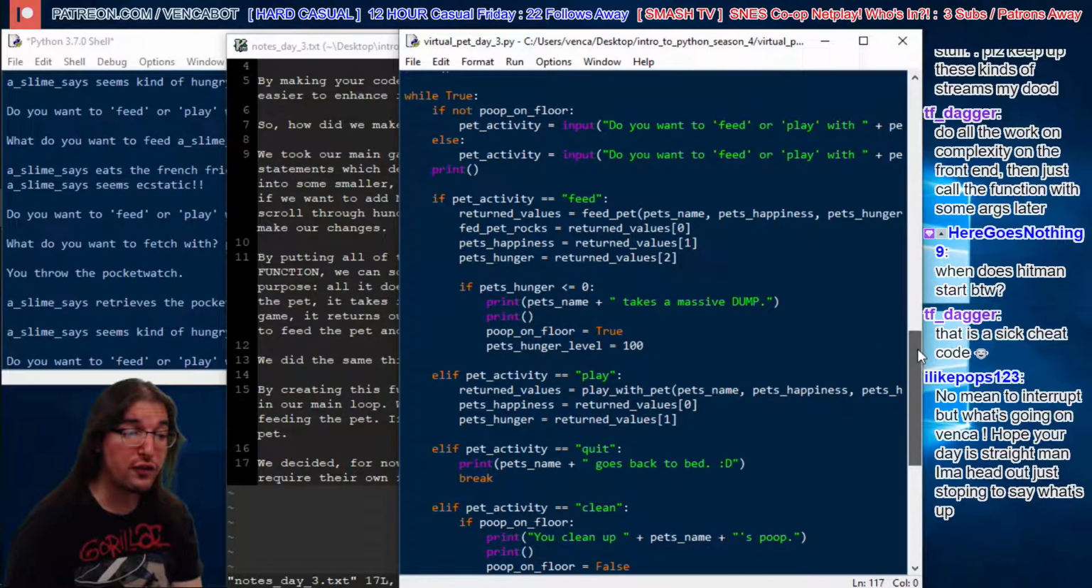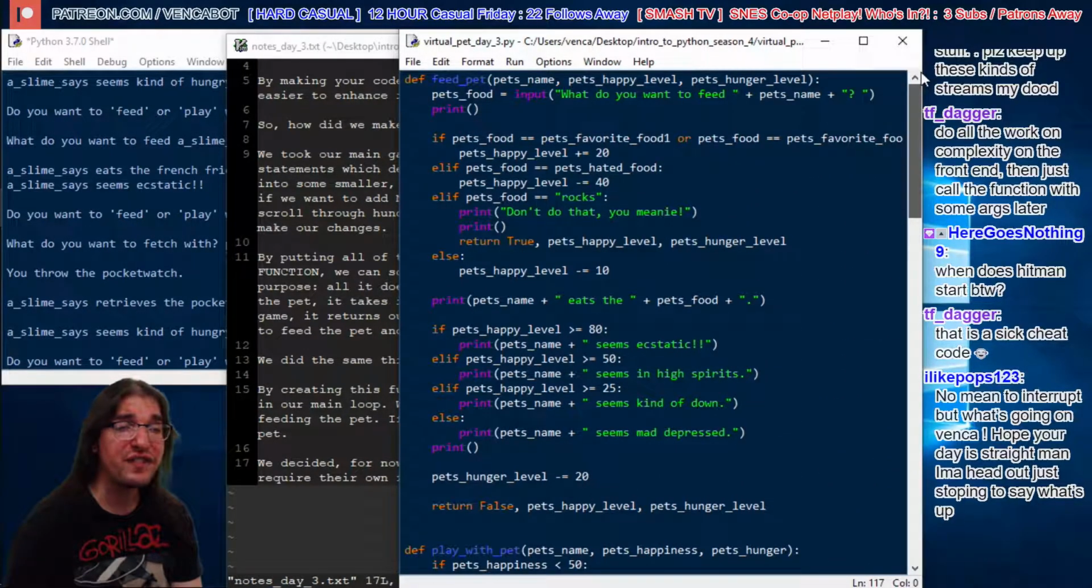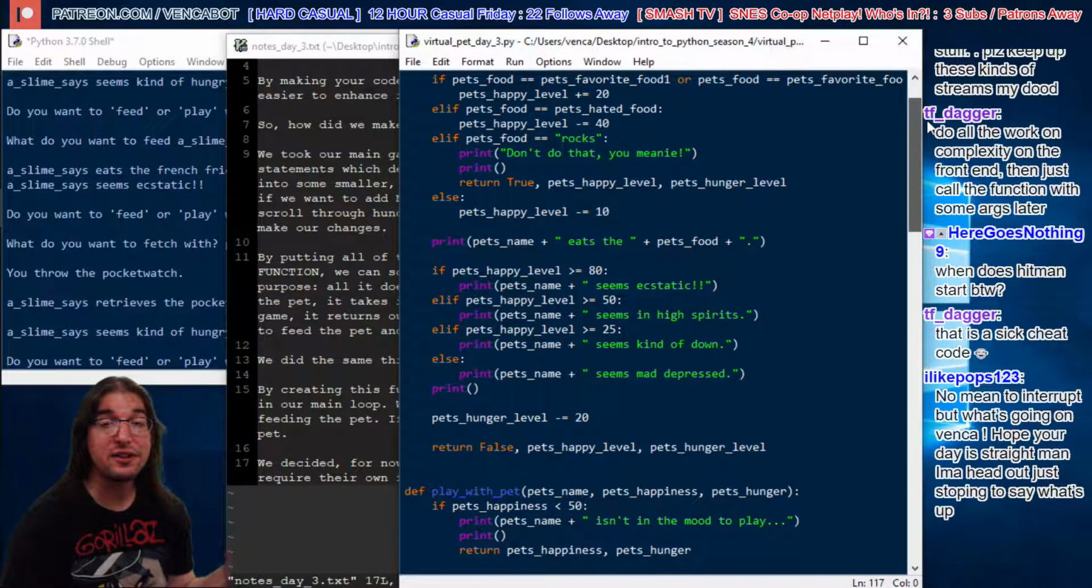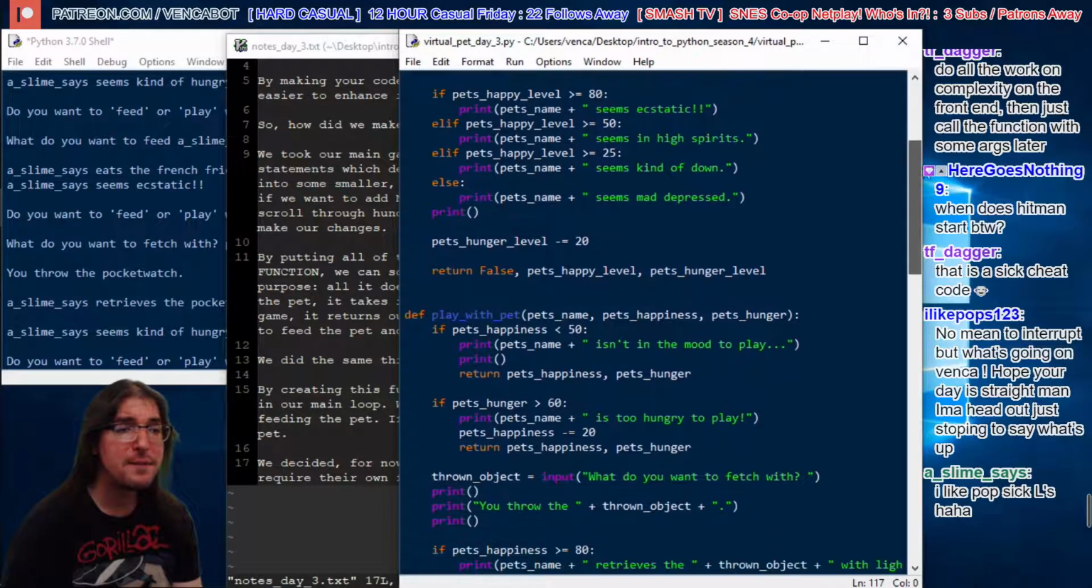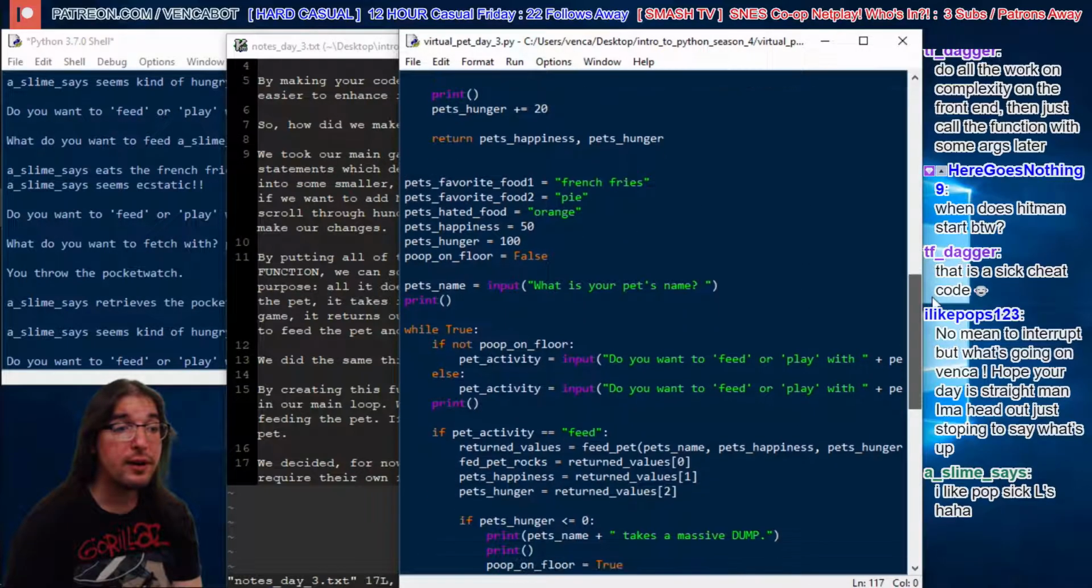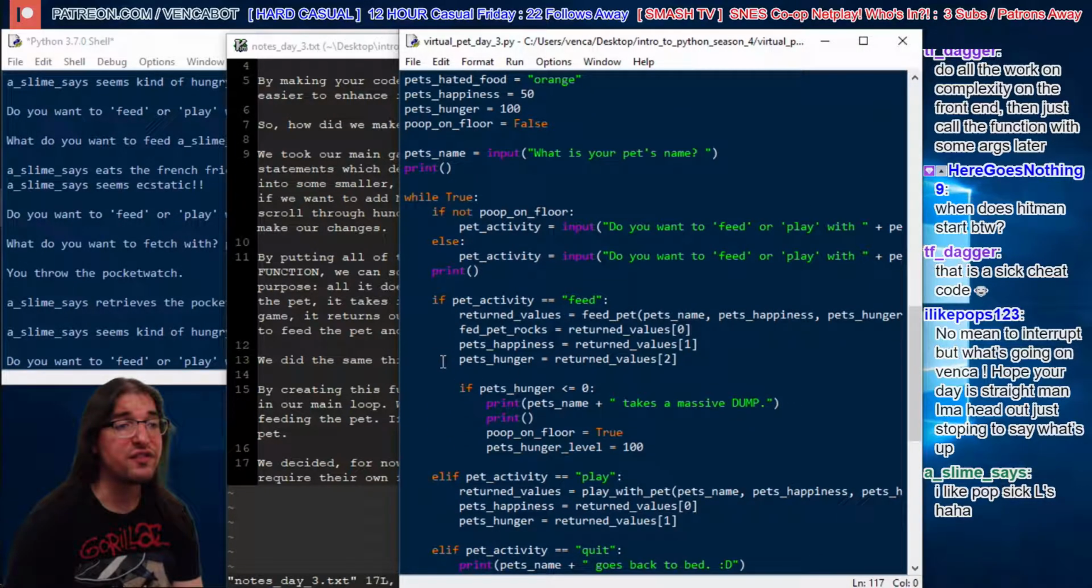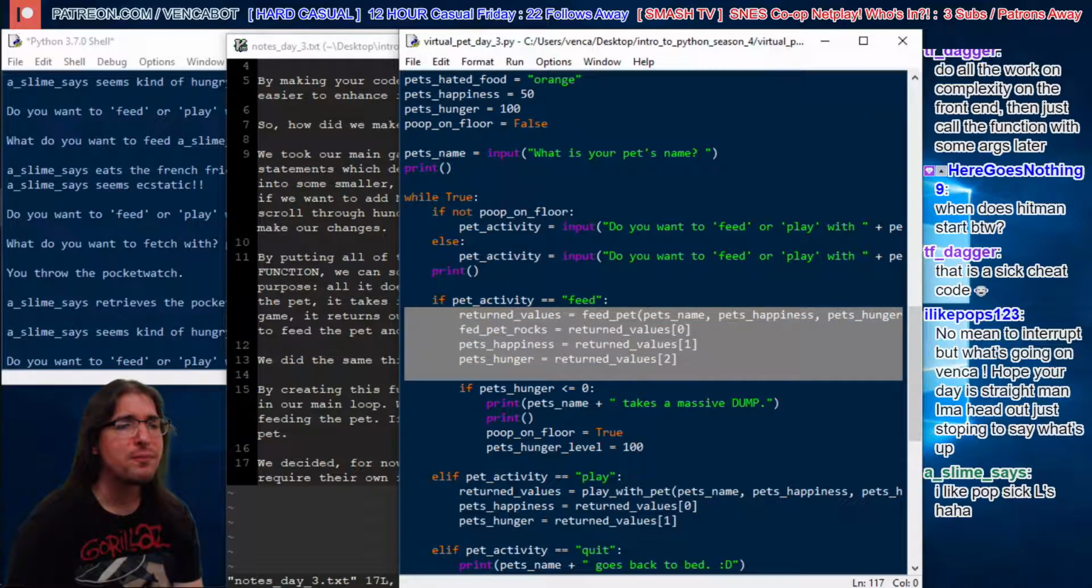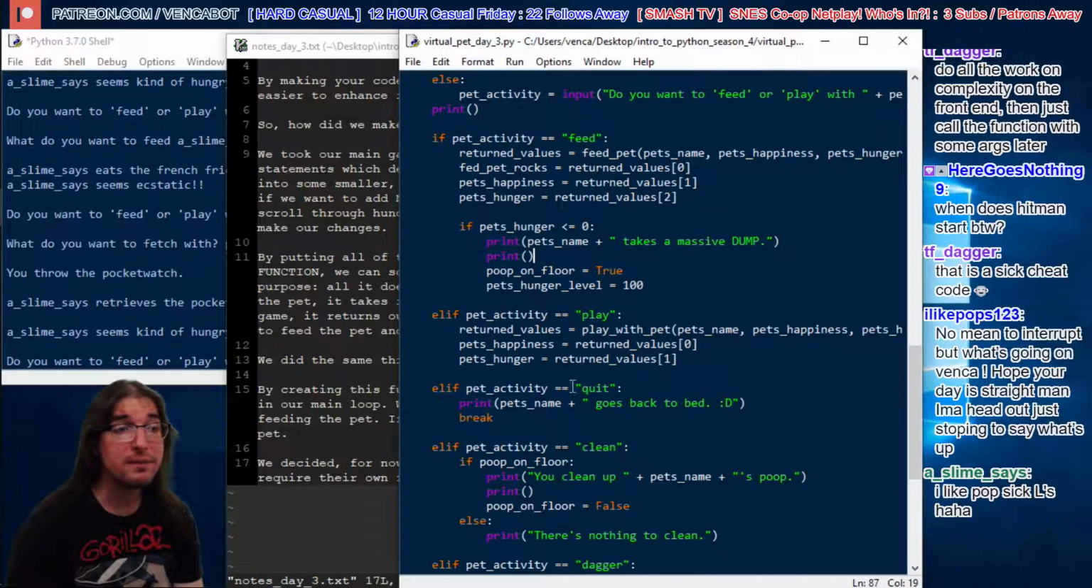So we made two new functions, right? We made the feed pet function and the play with pet function up here, right? That entirely encapsulate their code for feeding and playing with the pet respectively. And then down here in our main loop, now we can say, if you want to feed the pet, well then just feed the pet, right? If you want to play with the pet, well then just play with the pet, right there. 3 lines now. Right? Before it was like 30 lines.